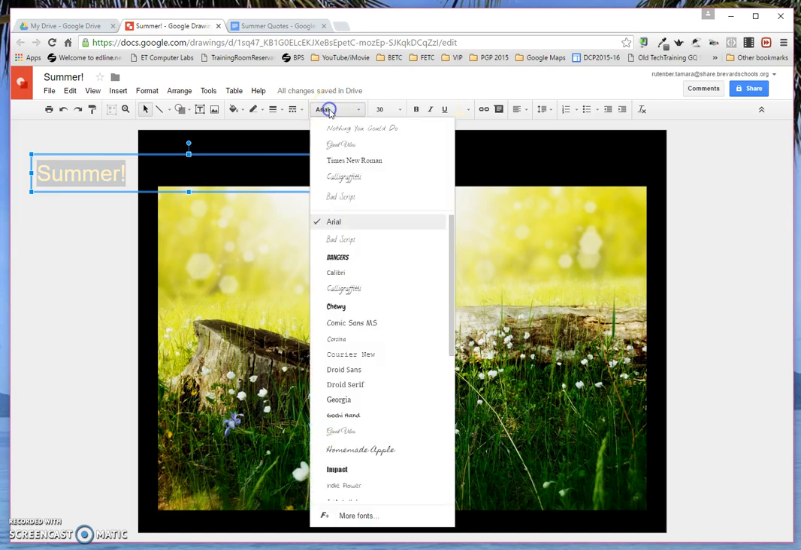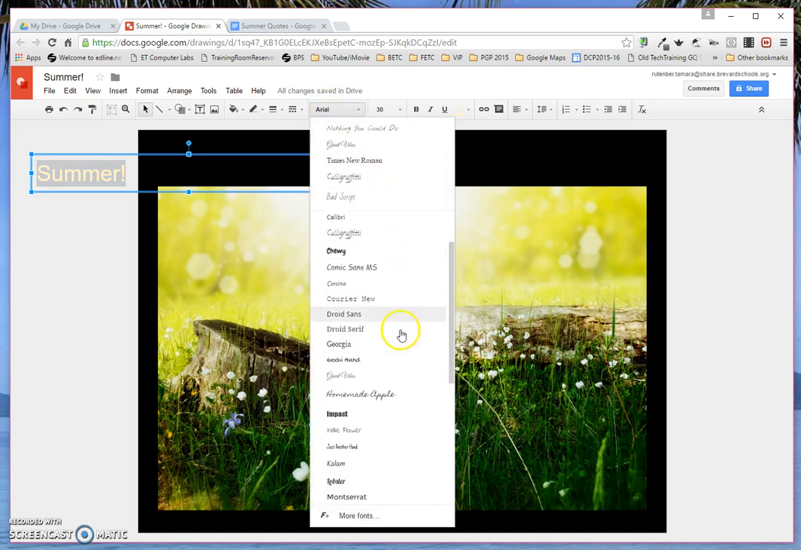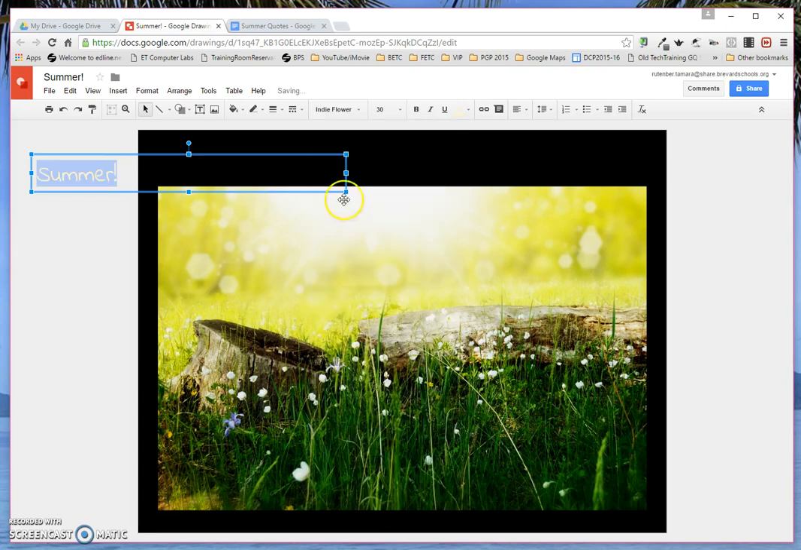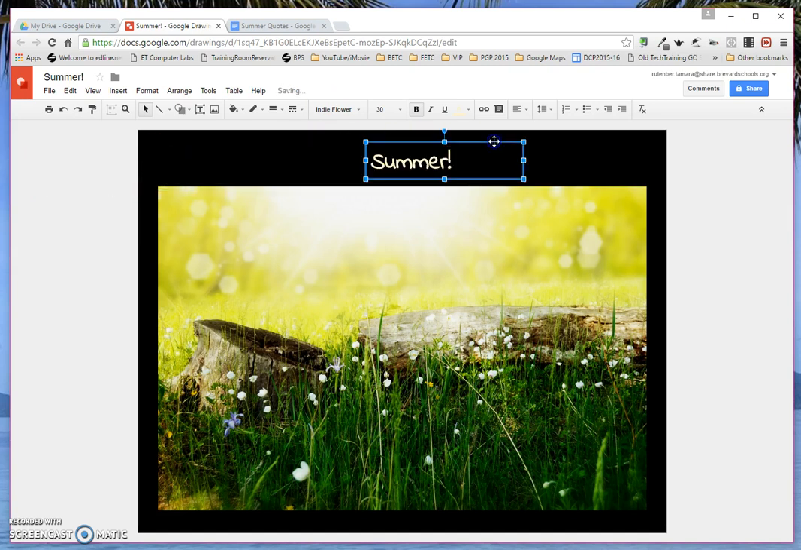And now that you know how to get your own cool fonts, I think I'm going to go to Indie Flower because that's very summery. And let's bold it. Shrink this down. Let's see how it looks. Now I notice my word is not centered in my text box, and I want to make sure I center it. So I go to the alignment icon and say, I'd like this to be centered, please. And then hover over it until the red line appears. And now it's in the exact center.